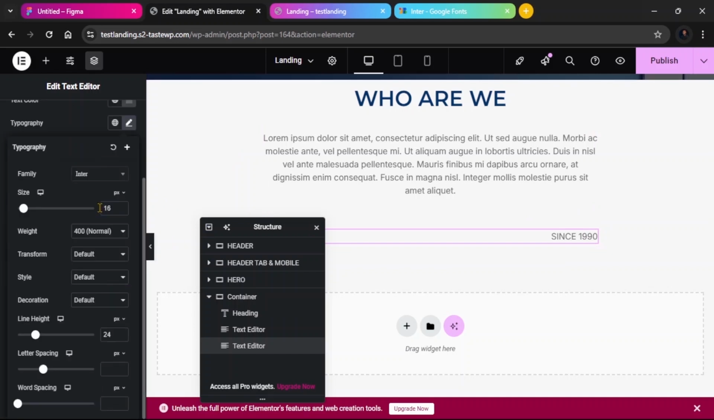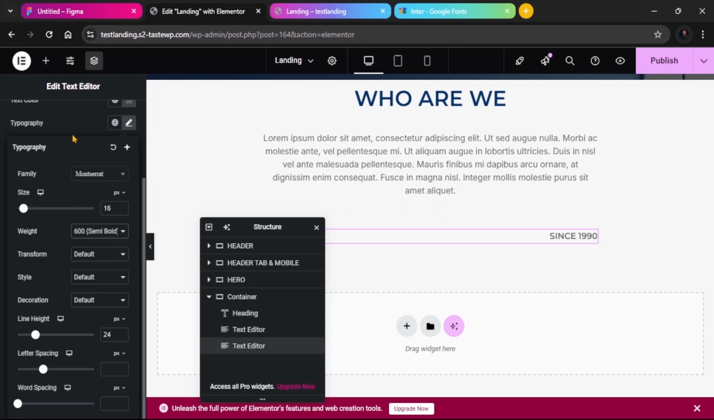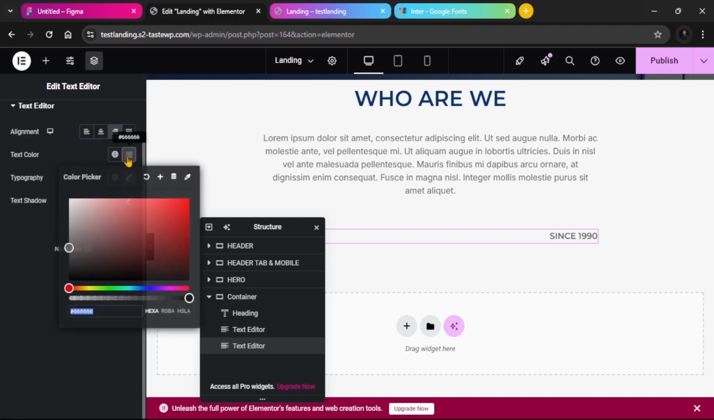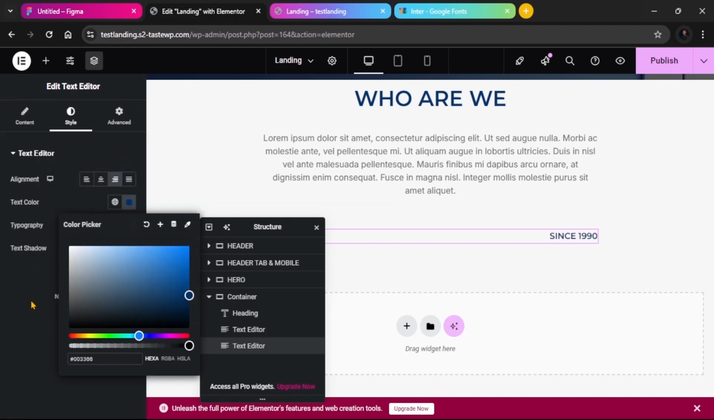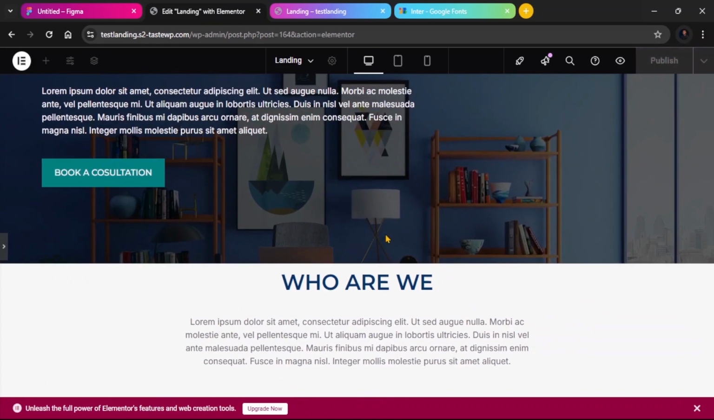Sorry, first thing I'll change the font family to Montserrat. Change the font weight to 600. Color should be navy blue. Copy the color code. Come to text color. I have this now. Cool, right? Yeah, cool. Let's move that. We have this. Okay, you can see it.